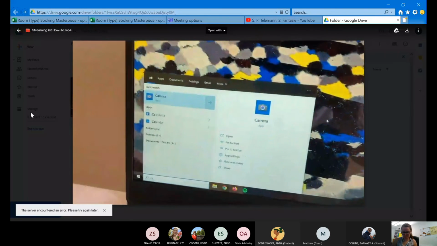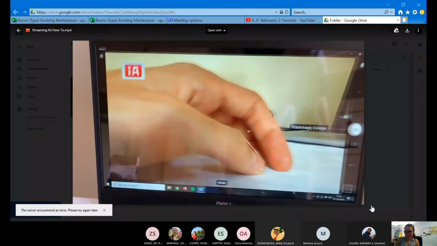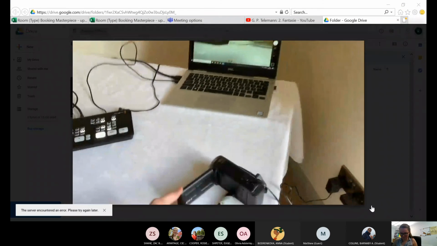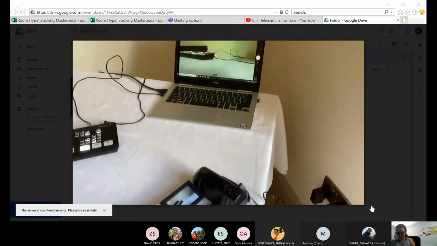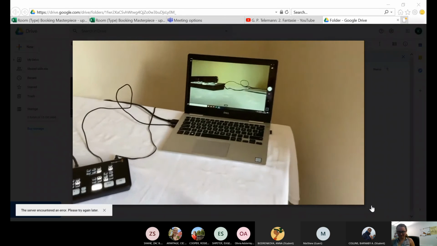The easiest way to look at the output from the ATEM Mini is to open the camera app on your computer. If you see the IA icon or any other logos on the screen, an easy way to get rid of them is to twist around the screen on the camera until they disappear.